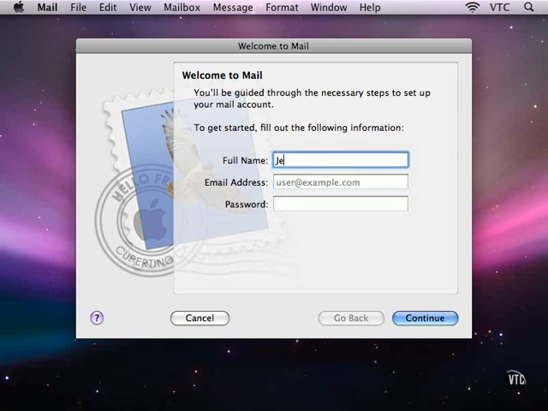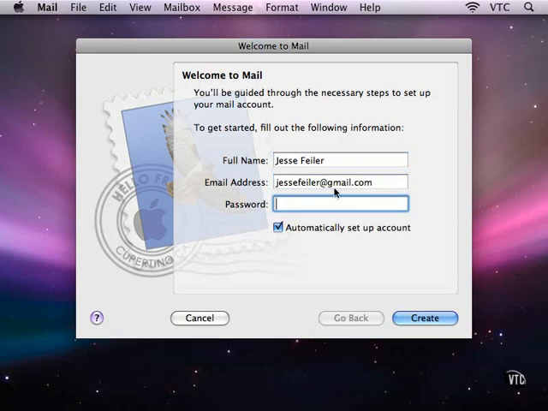I'm going to go through the same process again, but I'm going to manually set up the account. The reason I have this prompt, do I want to automatically set up the account, is that Mail is looking at the domain name, and when it recognizes certain domain names, it realizes that it can probably do the automated setup that you just saw. But I'm turning that off because not every domain name is recognized.